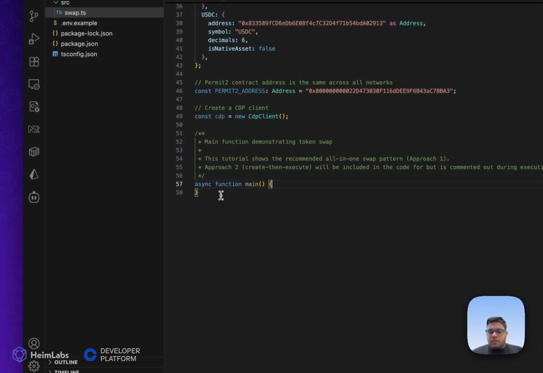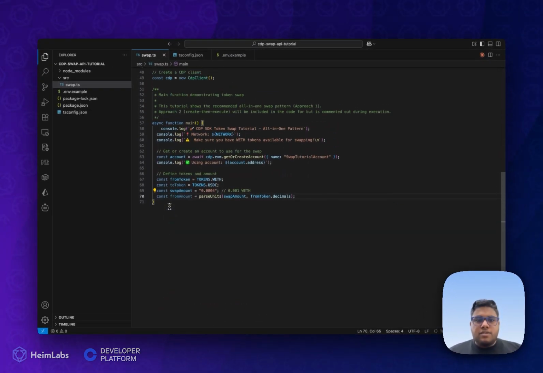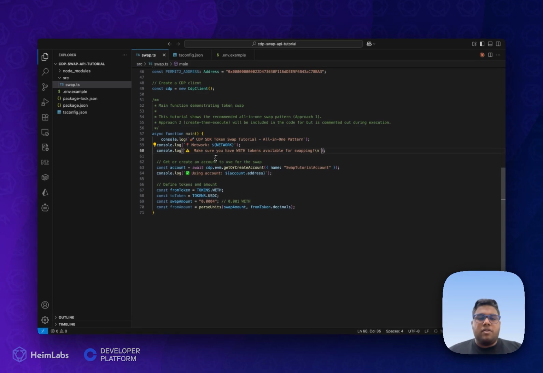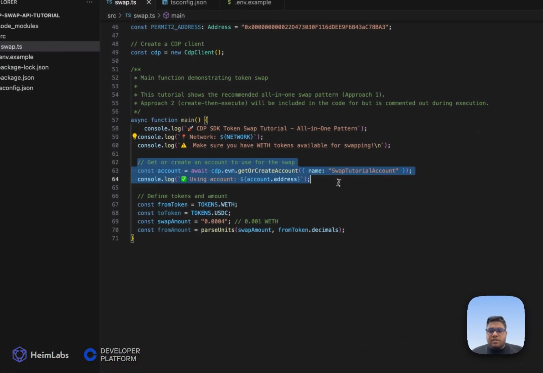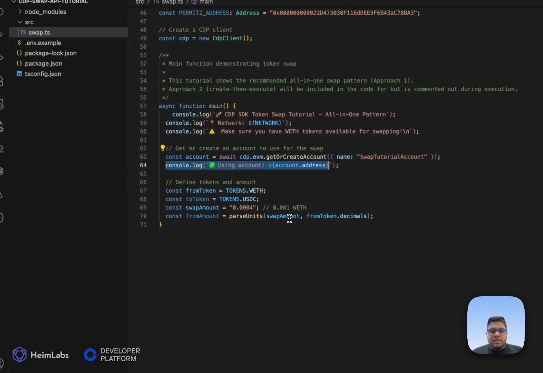So first, let's start with the first part of the main function. I already have the code over here. Let's go through it and see how it works. First of all, we have some normal console logs over here. We are doing these console logs only for tutorial purposes, so that we can see each and every step of the swap process. Next, we use the getOrCreateAccount method for the swap. We will be using cdp.evm.getOrCreateAccount with a name like swap-tutorial-account, and we will console log the account address.